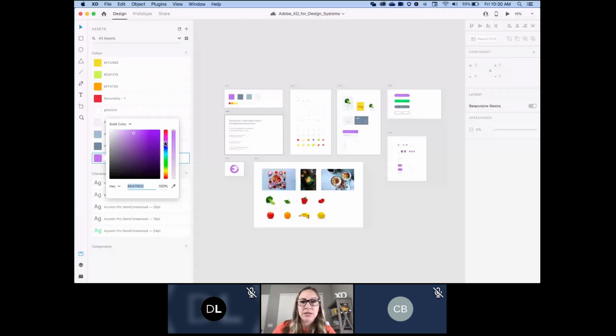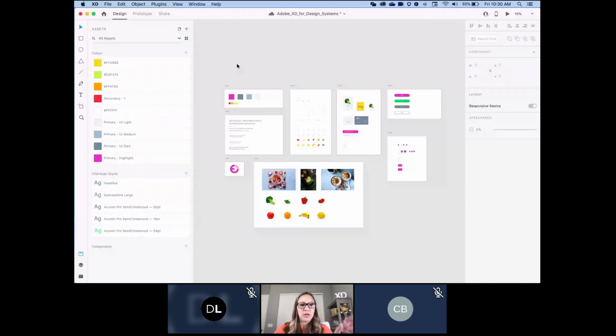Look at what's happening, guys. Look at all these pinks happening right on the canvas because I'm editing it in the actual assets panel and not individually across the artboards. How cool is that? Talk about a time saver. We're going to keep it green for now.